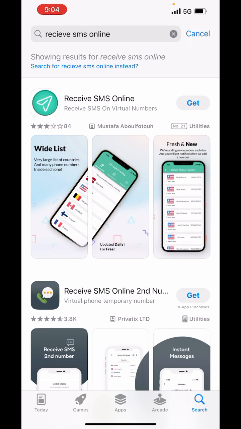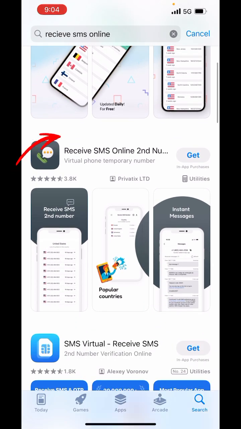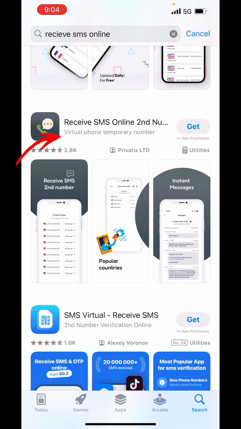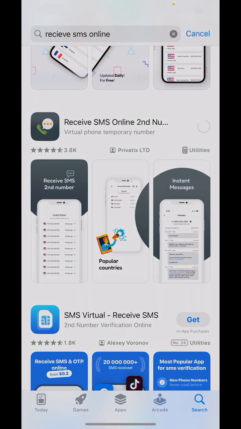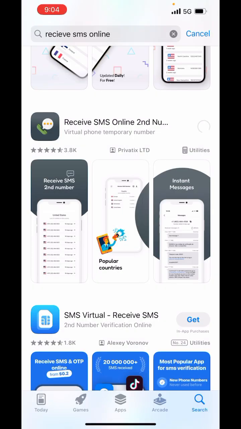You're gonna see Receive SMS Online. So this is the one you're gonna download, okay? This is the one you're gonna download and it's all for free. So tap on download. The app is downloading right now. So the app has finished downloading, so I'm gonna click on open.